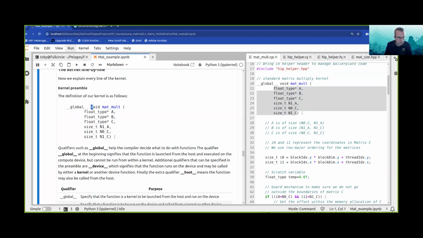Now, a kernel always has the return type of void. So there is no information that is passed back to the host from a kernel launch. What you do is you extract information from the GPU using a separate memory copy at a later step. So that's how we get information back out of the GPU. All kernels on the GPU have return type of void, and this is the name of the kernel here. So the kernel name is matmult.